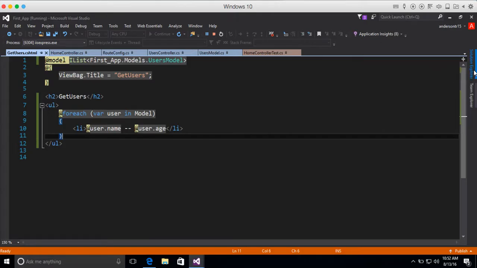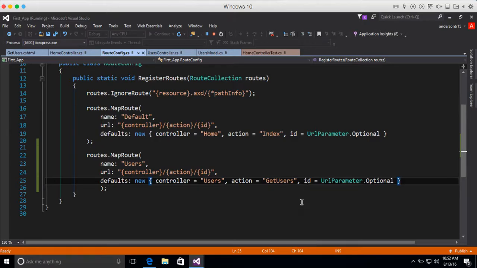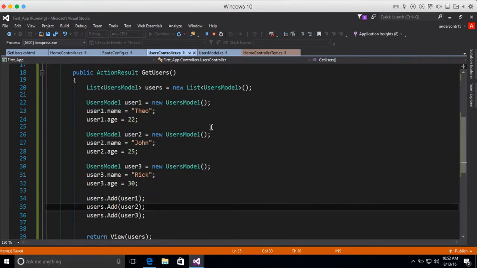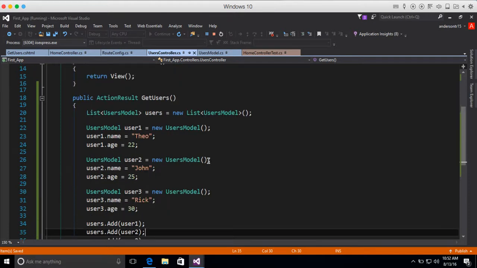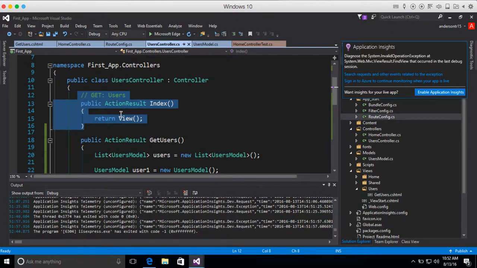Oh, I know, right. So I think I know. In our route config, action, get users, action, route default, new controller, users, action, get users, ID. Okay, controller, action, users, controller, return view, probably action result. Do I need that? I don't think I need that. Let me get rid of this. Might have to change it if I'm wrong.